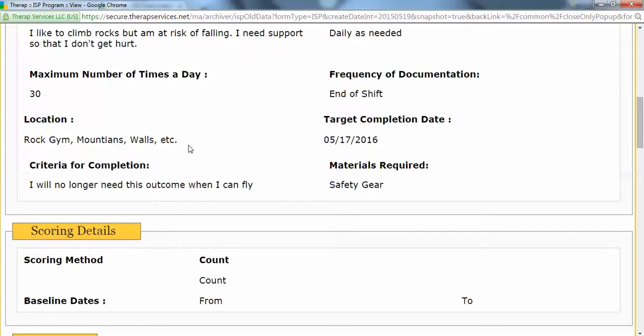We would have gained that information in Skip's personal profile, which we talked about at the beginning of the training, that it's important to read the entire individual support plan. If you didn't get a chance to do that, hopefully other people that work with Skip would have told you those different things to watch out for when you're with him. So your criteria for completion is when Skip no longer needs this outcome because he's learned to fly.